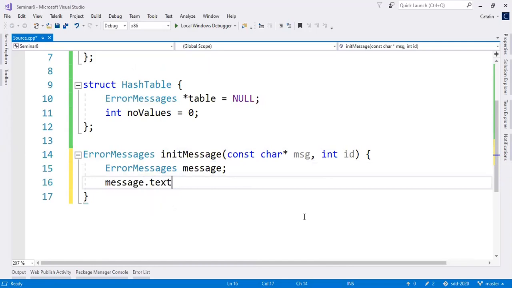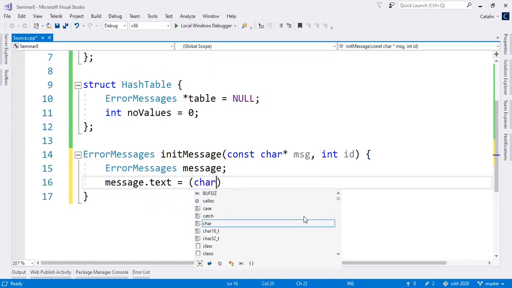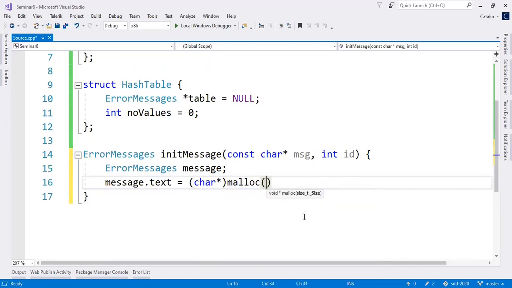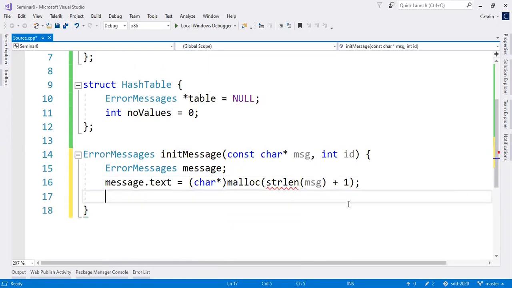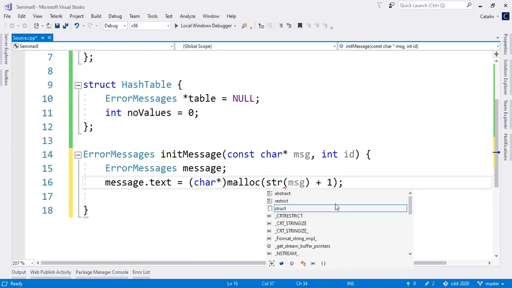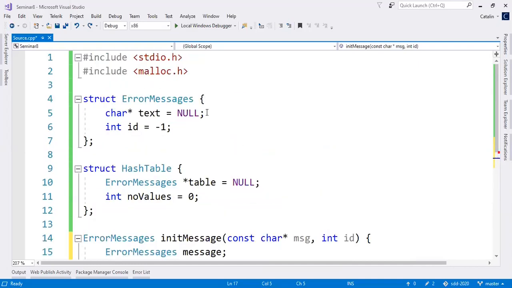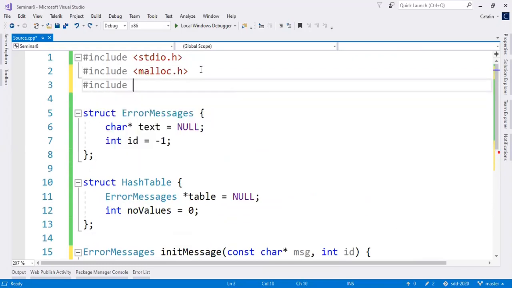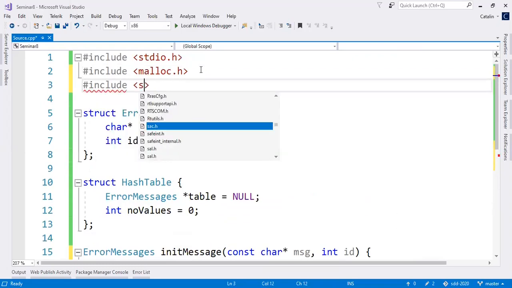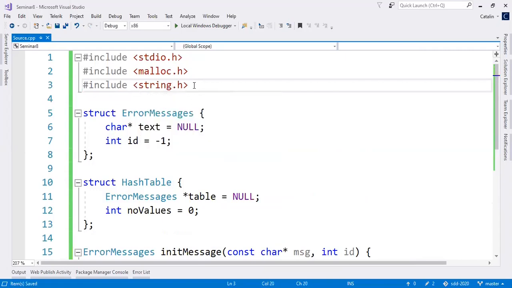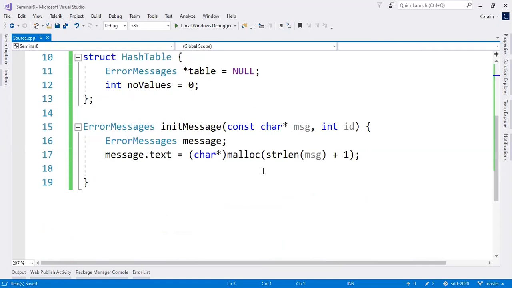So message dot text equals char asterisk malloc of string length of message plus 1. Okay, multiply with size of char. Okay, I need to include the string.h. This is the common effect when you don't have the library. It will not recognize string-based functions. So add the string.h library here on top.